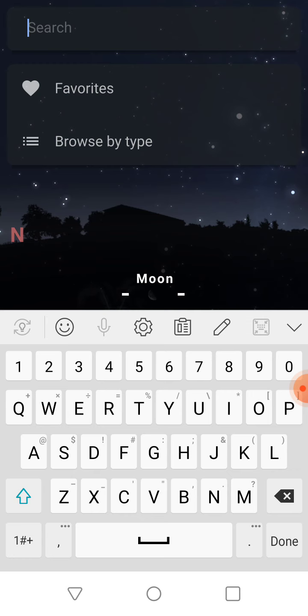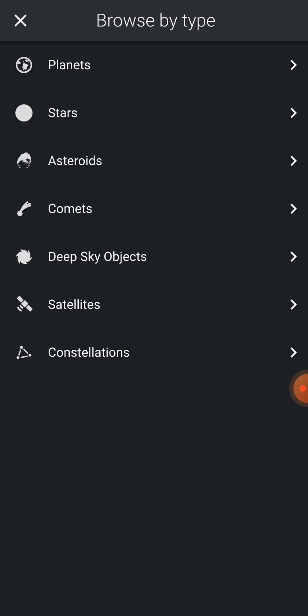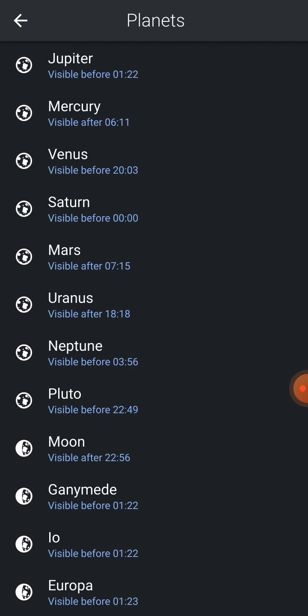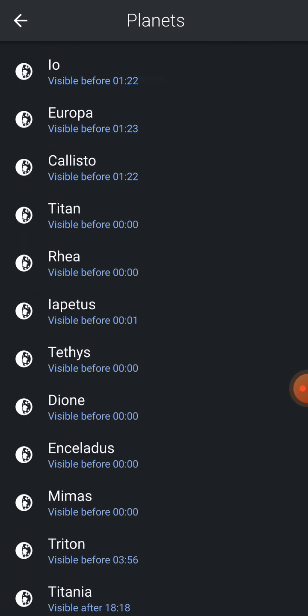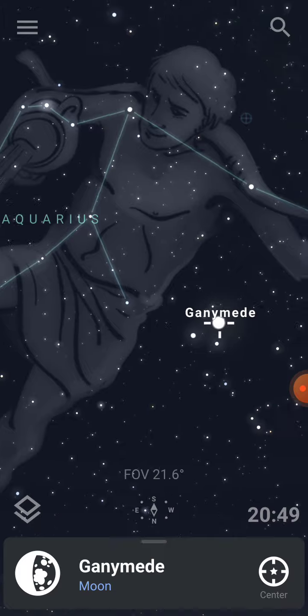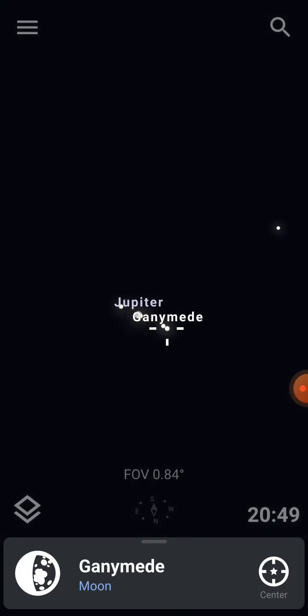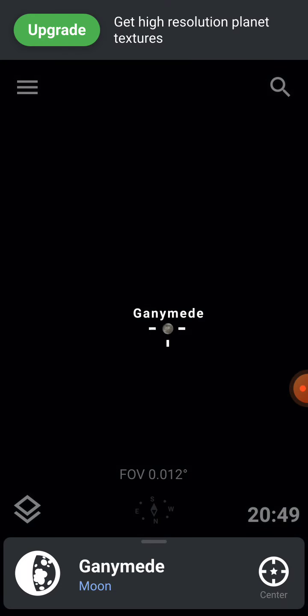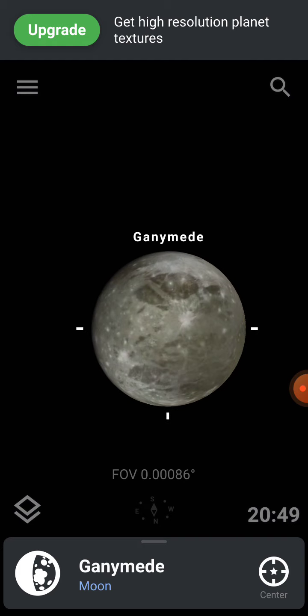But you can also browse by type. This allows you to specifically choose what you want to look at. Planets, for example. Let's look at Ganymede. Ganymede's over there. Let's zoom in on it. And there you go. There's Ganymede.